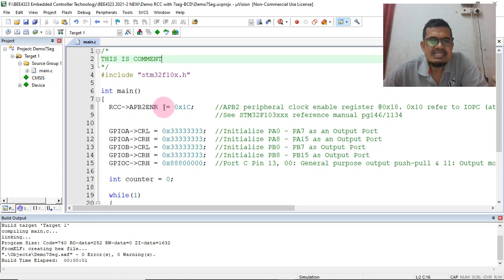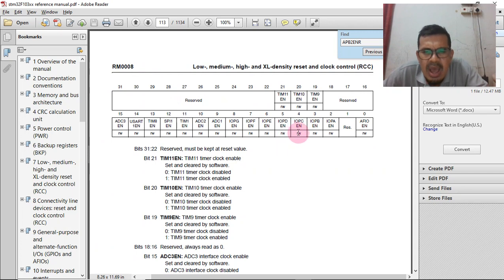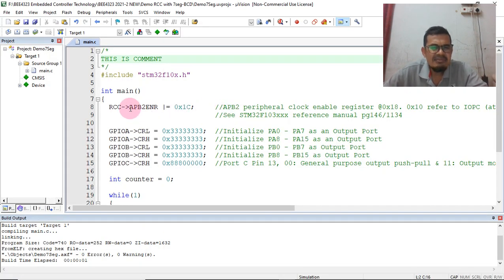Let's say in my case I turn on all three ports. This is port A, port B, and port C. Why? Because I use 1C. 1C again is for 1 1 1 0 0. And then after I turn on the clock, I can program each GPIO, general purpose input output, to become either an input or output port.